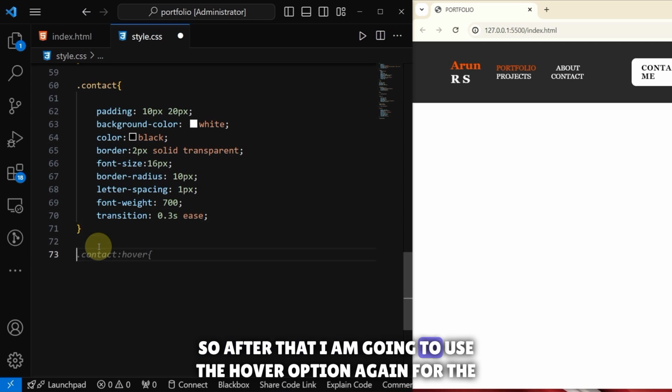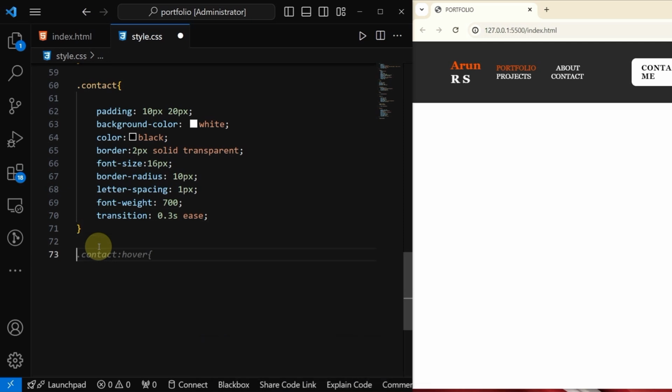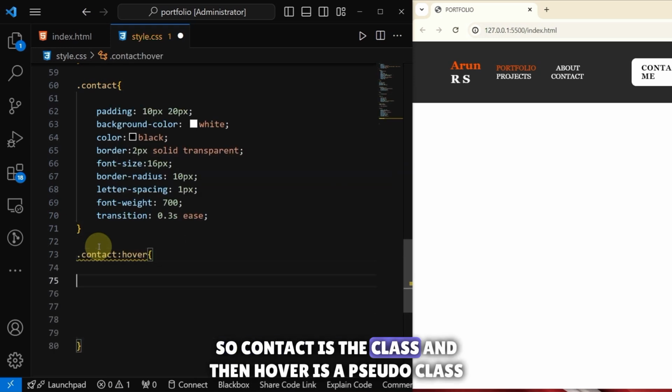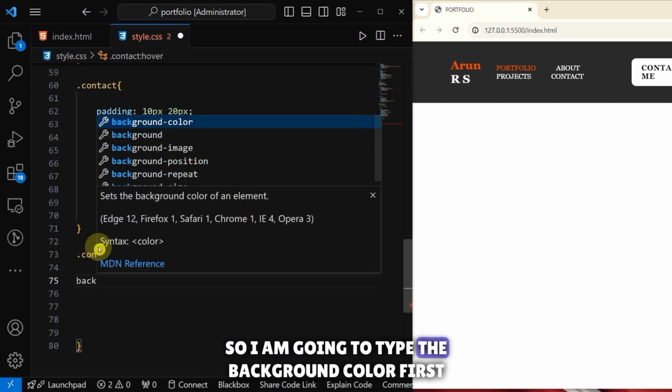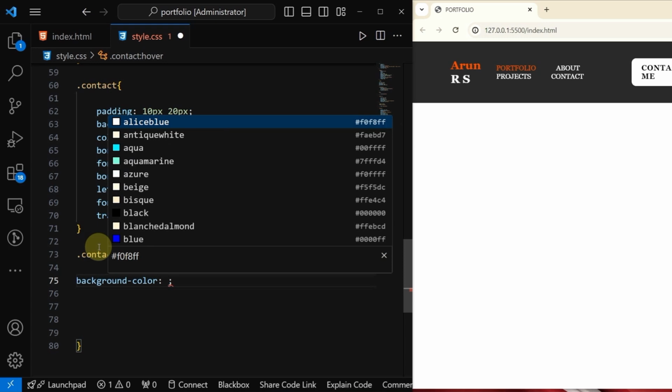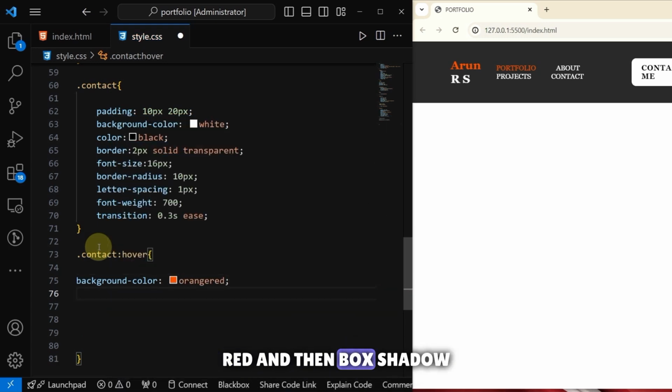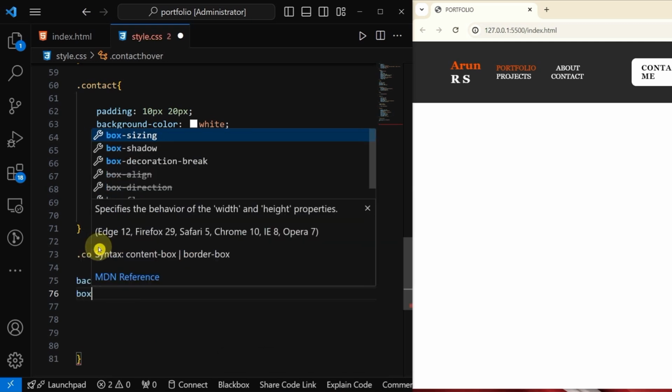So after that, I'm going to use the hover option again for the contact. So I'm going to type contact. So contact is the class and then hover is the pseudo class. So I'm going to type the background color first. So background color will be changed to orange red and then box shadow.